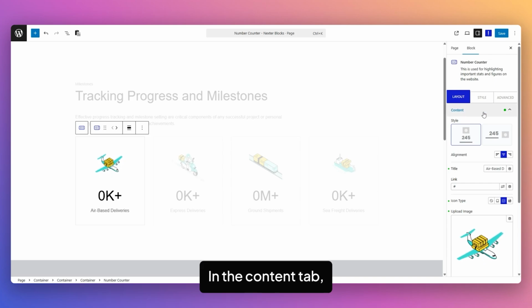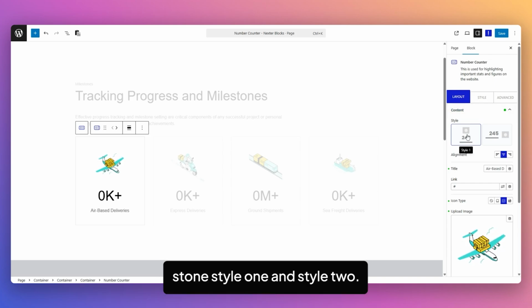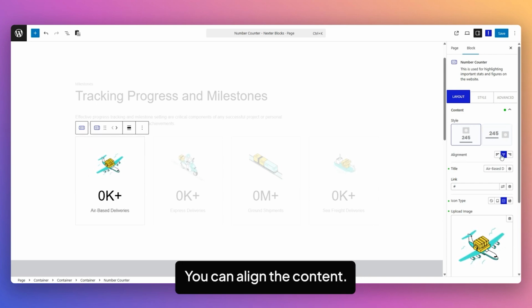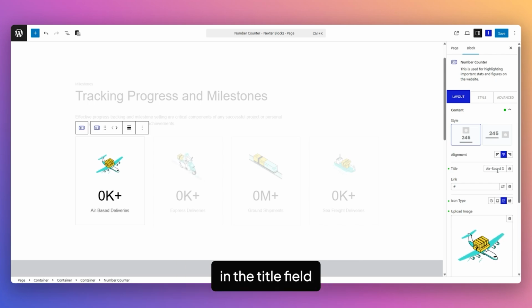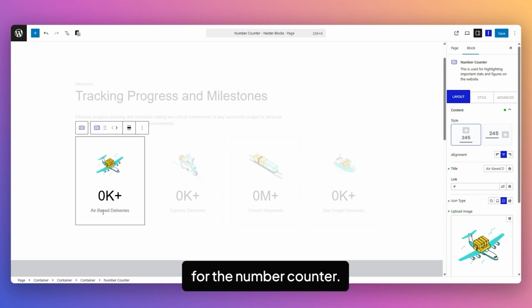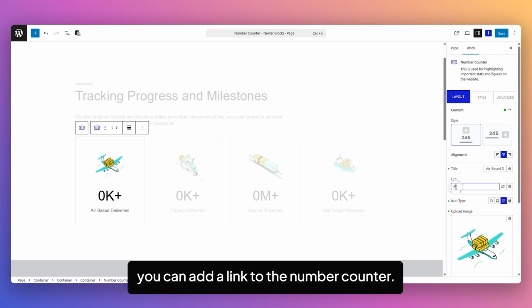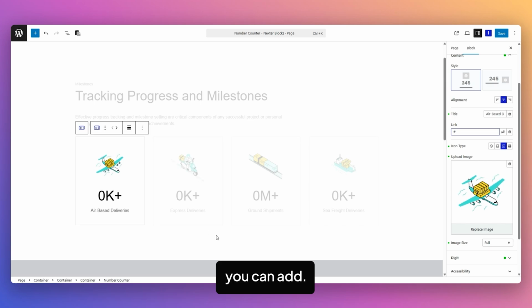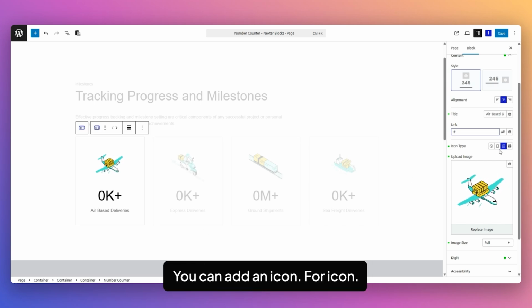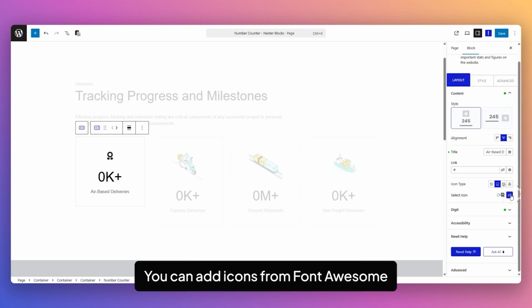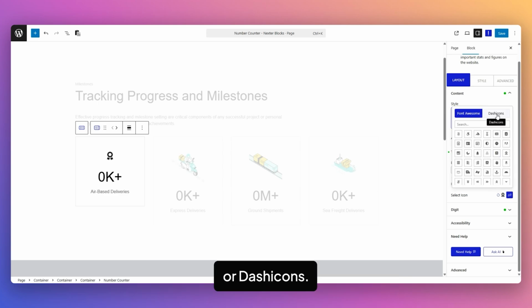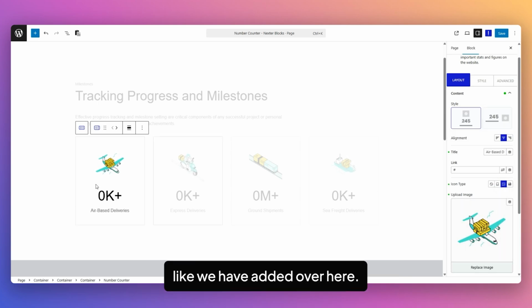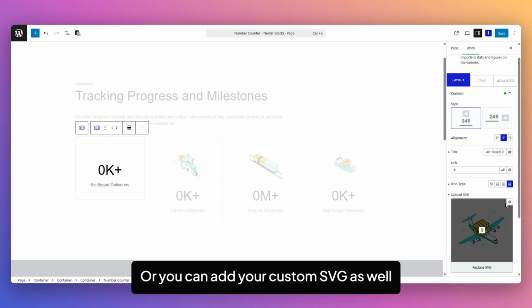In the Content tab, you will find two predefined styles, Style 1 and Style 2. Each will add a unique style to your number counter. Then from the alignment, you can align the content. In the title field, you can add the title for the number counter. Then from the link field, you can add a link to the number counter. Then from the icon type section, you can add images to the number counter. You can add an icon. For icon, you can add icons from font or dash icons. You can add an image like we have added over here, or you can add your custom SVG as well.